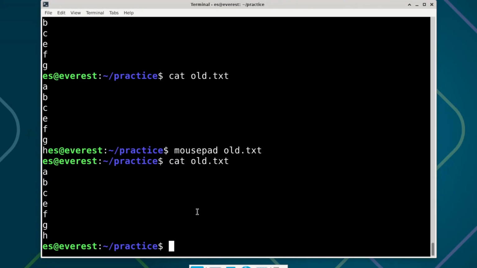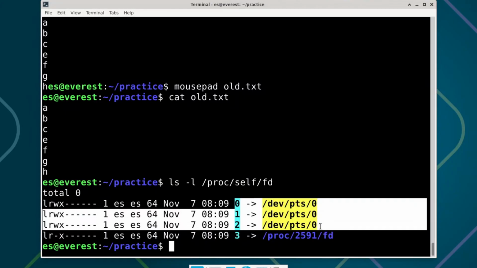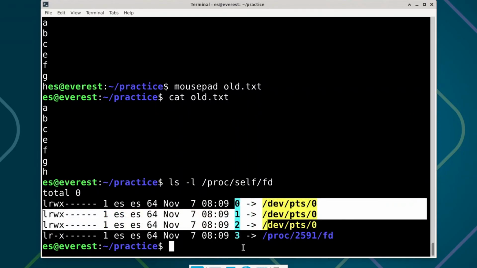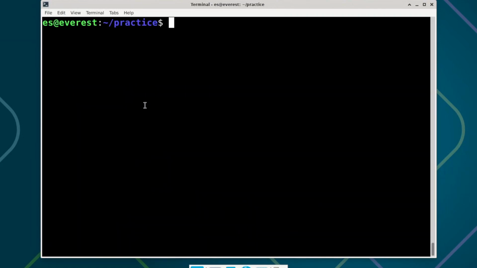So where have these file descriptors been saved? Under /proc/self/fd. In this folder it has been declared: 0, 1, 2, standard input, standard output, standard error. 3 is also available in case any of these file descriptors are blocked. So this is the backup. So 0, 1, 2 file descriptors we have. Let's understand the file descriptors by using redirections.